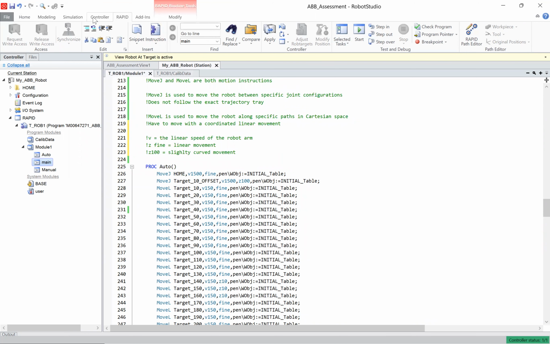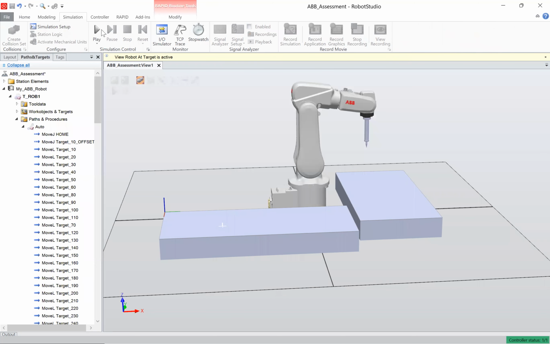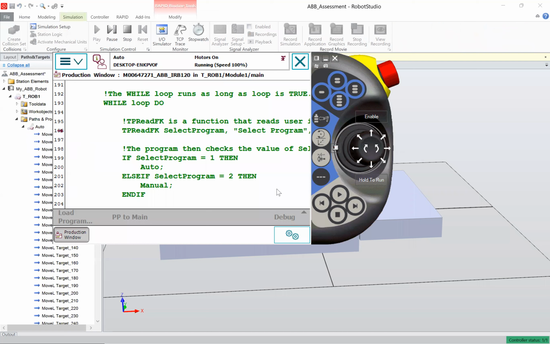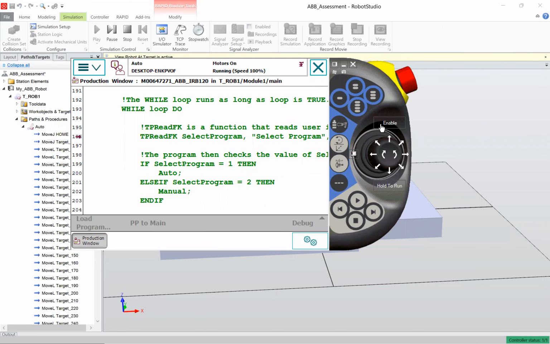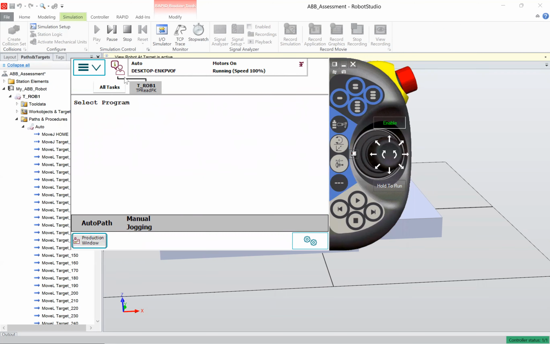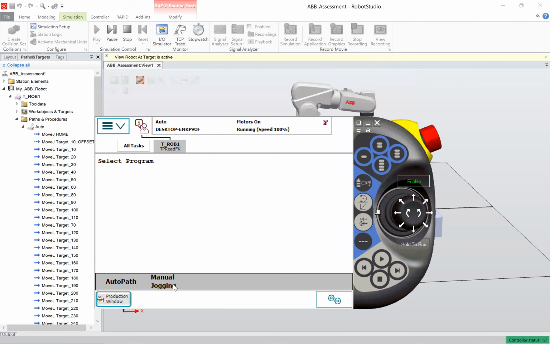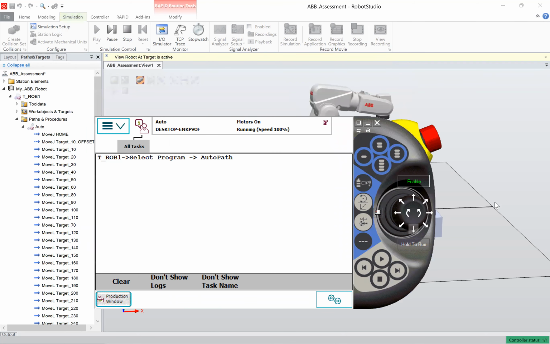So we're going to the simulation now. We'll start it, and then we'll open this FlexPendant, also called the teach pendant. That's what's used for the user interface. So here they can select the program. Okay, let's say I want to select the autopath.